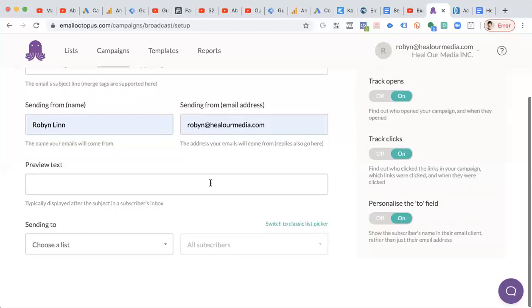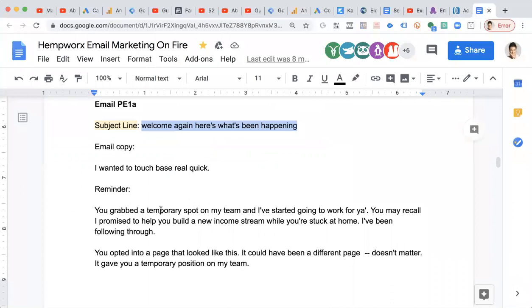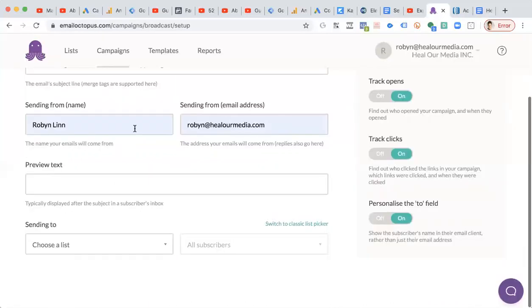Okay, so preview text, I'm actually going to leave that blank for whatever reason. Sometimes I just prefer the preview text being the text that comes in from the email, because it will show up unless I want to do this. Sometimes I'll add a preview text, but right now I'm not going to.